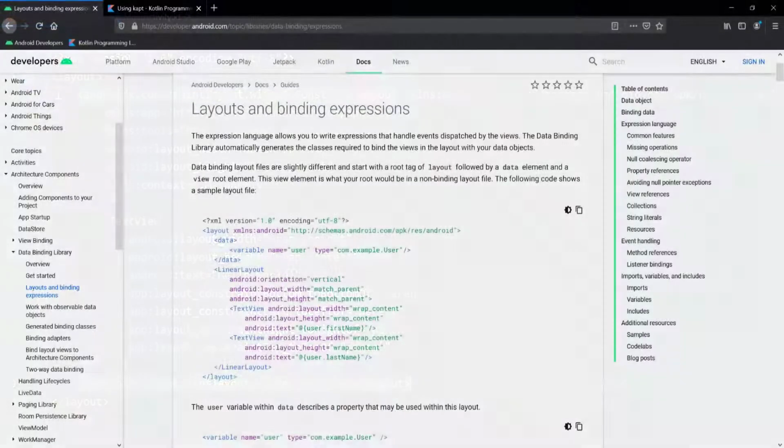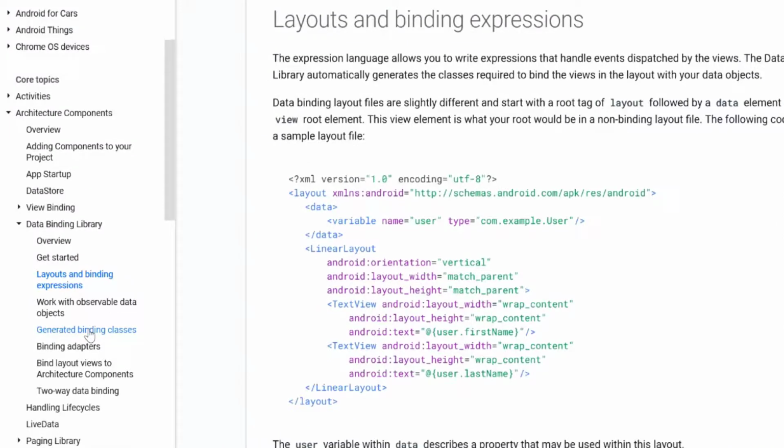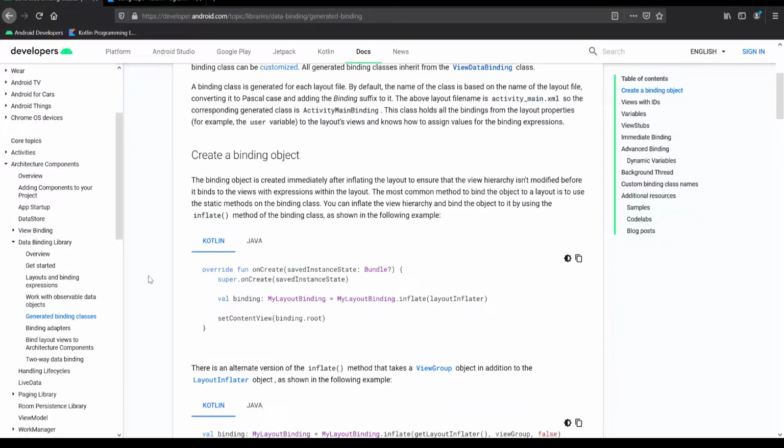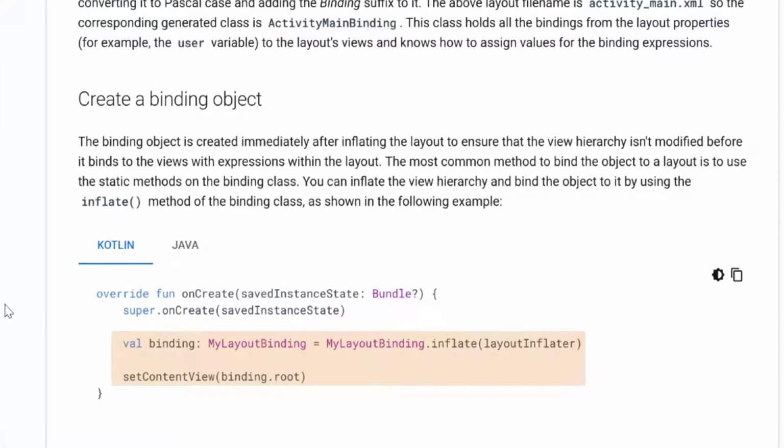Let's return to the Android documentation. Under the Generated Binding Class section, we are shown how to access the Generated Data Binding class. So let's copy in the example code.